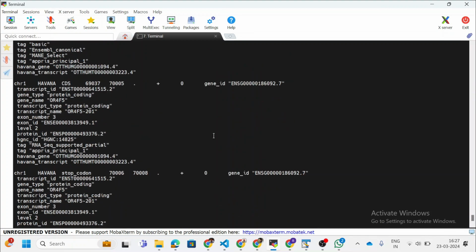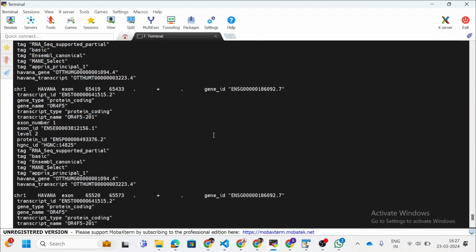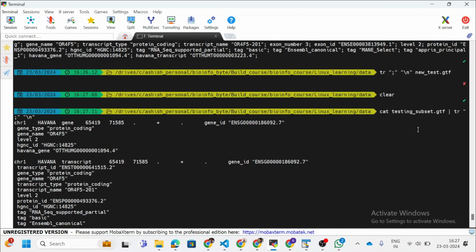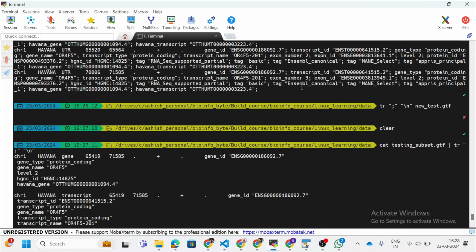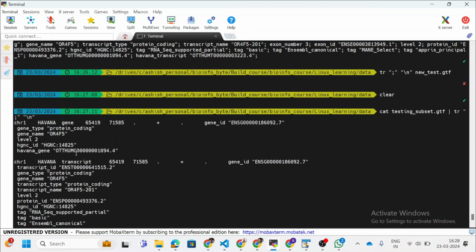So you can see what I did. I have this file. I'm opening and visualizing the content of this file with the cat command, and then combining it with the tr command, where I'm saying replace all the semicolons with a new line. So you have seen, after gene ID we have the semicolon, then after transcript ID information we have the semicolon. So what is happening?